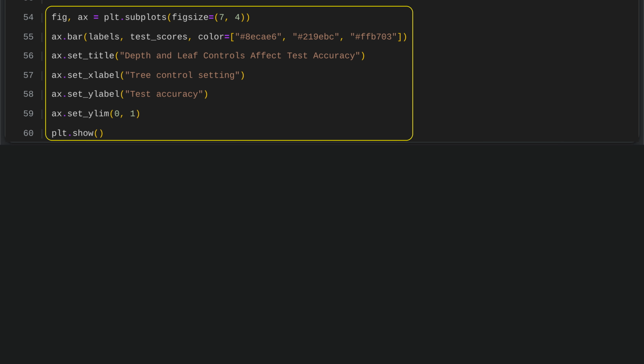This code creates a bar chart to compare test accuracy across different tree control settings. It sets up a plot, draws bars using the provided labels, scores, and colors, then adds a title and axis labels for clarity. The y-axis is limited from 0 to 1, so the accuracy values are shown on the proper scale, and the plot is then displayed.